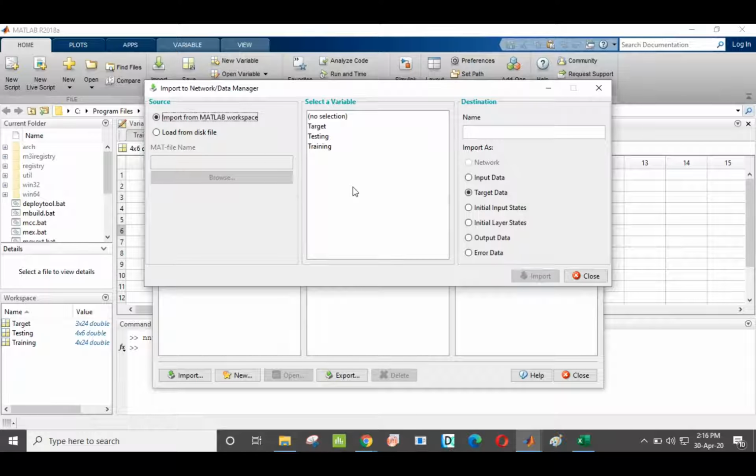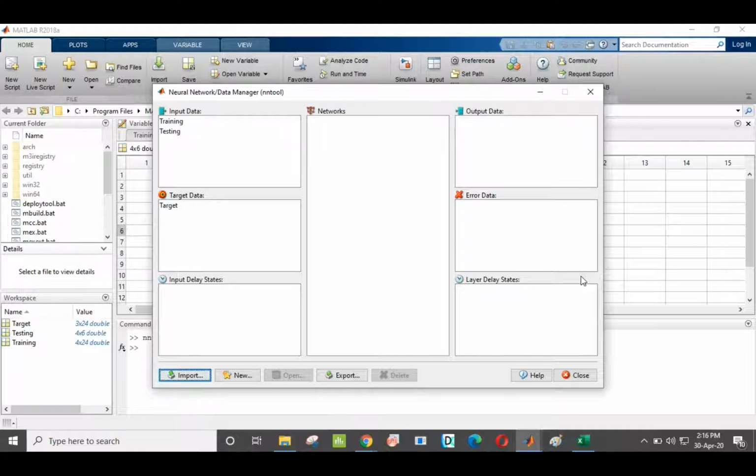Now finally I have to check the validity of the ANN model. So for this I have to test. The test data is what I give as input to the model, and the model will predict my output. So the testing data is also input data. So select testing data and give it as the input data, import. Just close it. Now on the left hand side, input data, you can see the training and testing. So both are inputs to the ANN model. Similarly, in the target data, you can see target, that is my output.